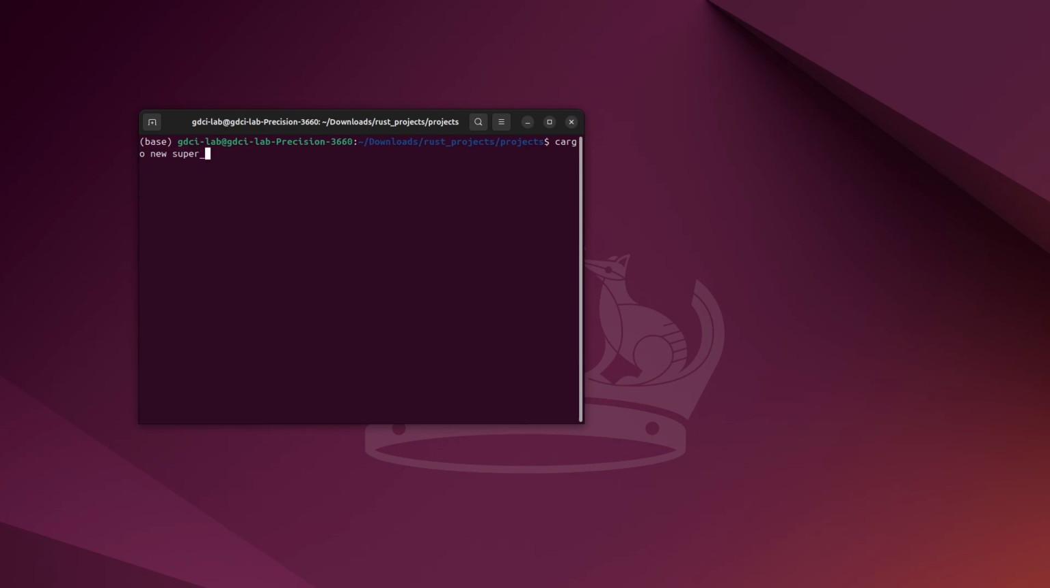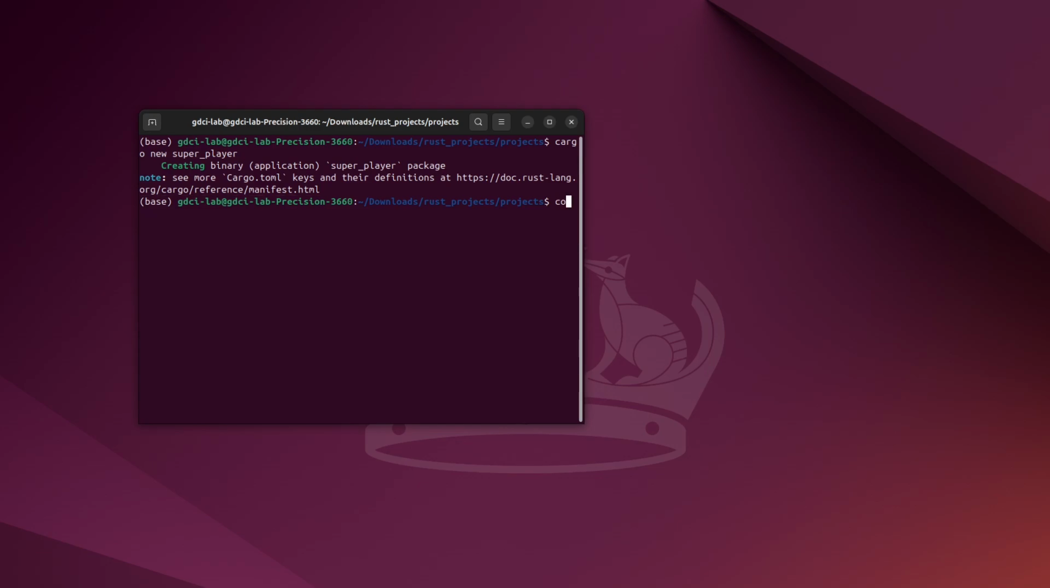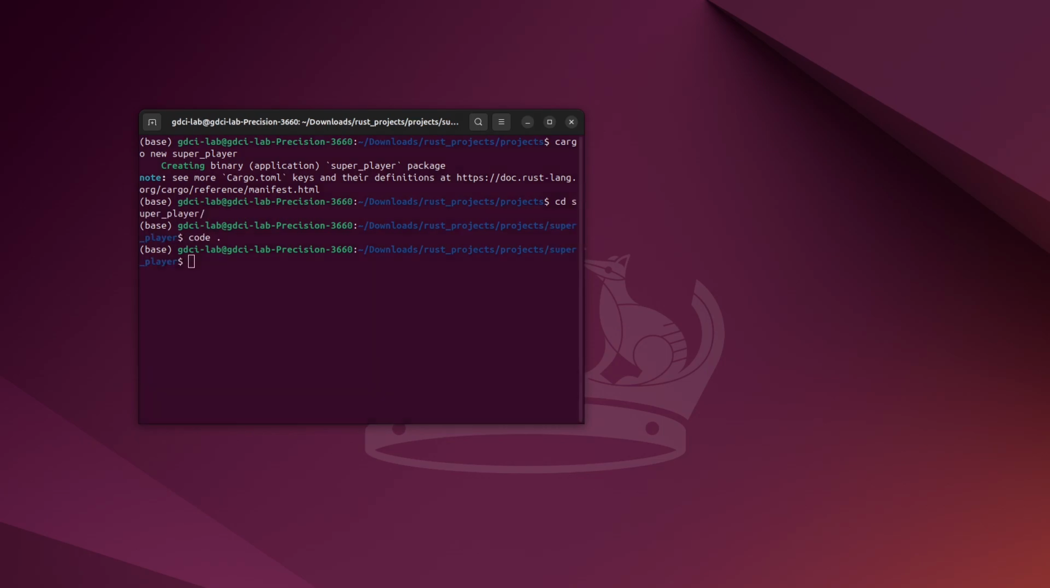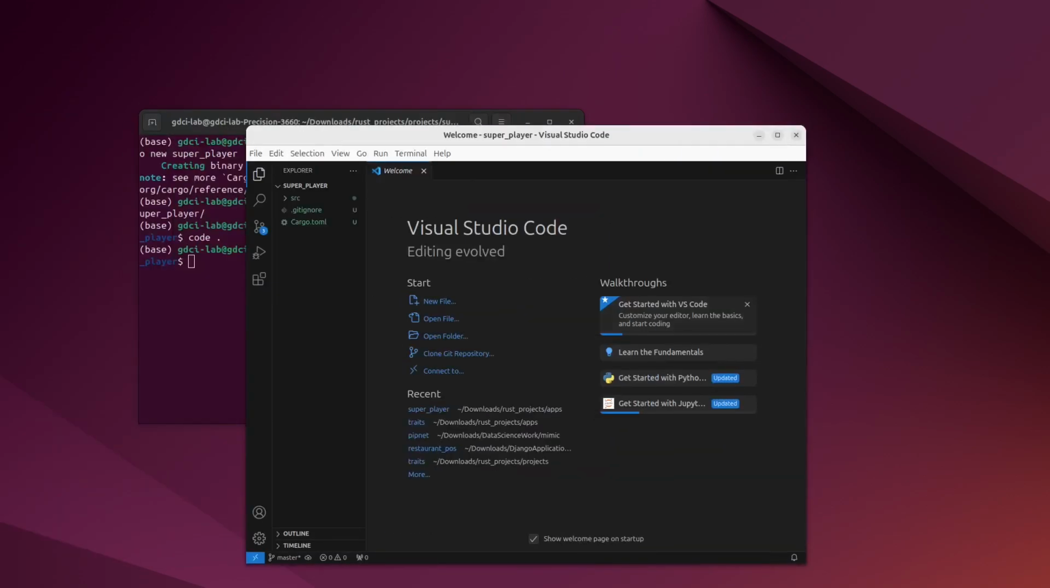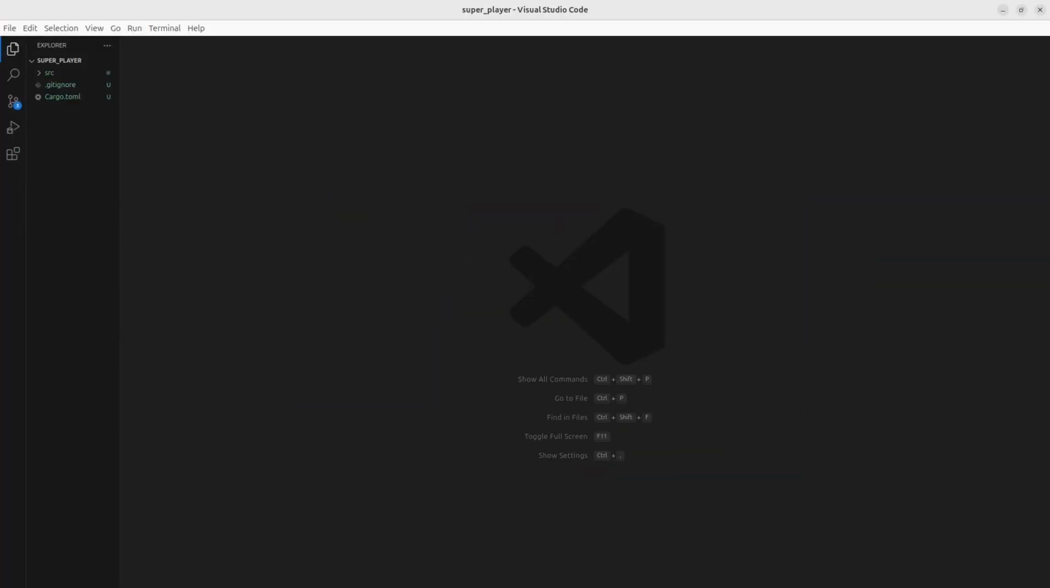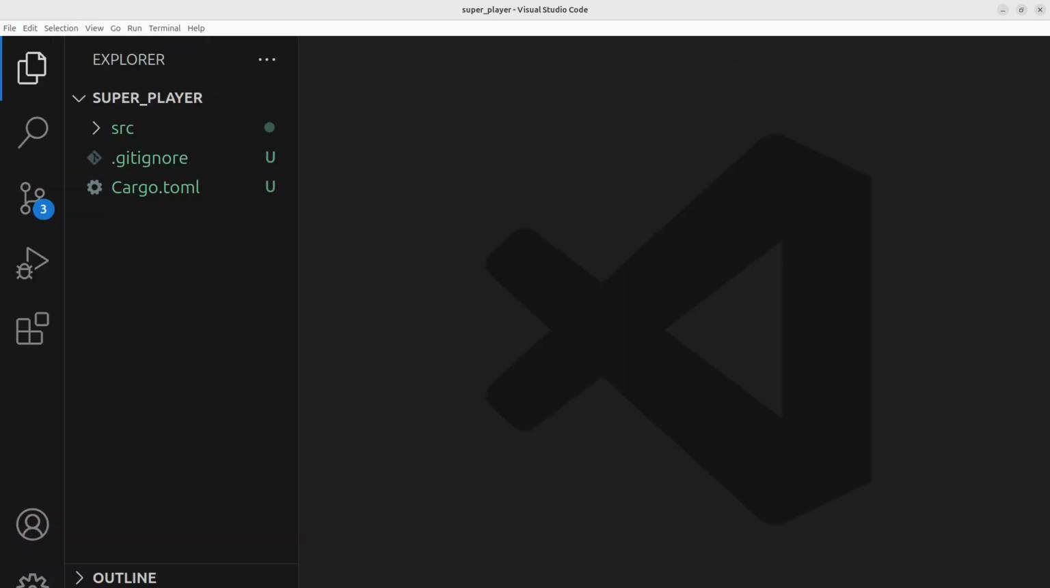We are calling this project super_player. So here we have a new project, and this project has some files that we are going to briefly talk about, but let me first go into the super_player folder, and I want to open it in VS Code. It has opened. Okay, this font is too small, and I want to make it a little bit bigger. I hope that is better.